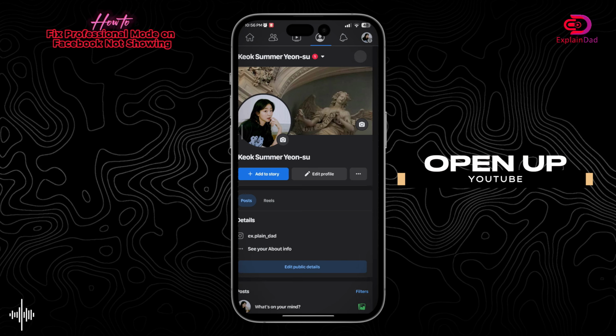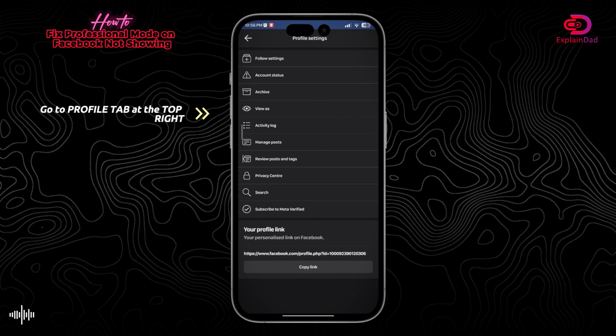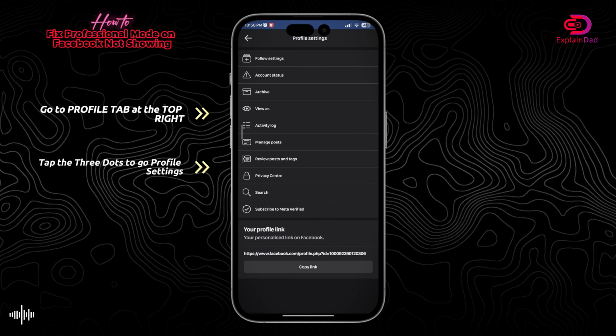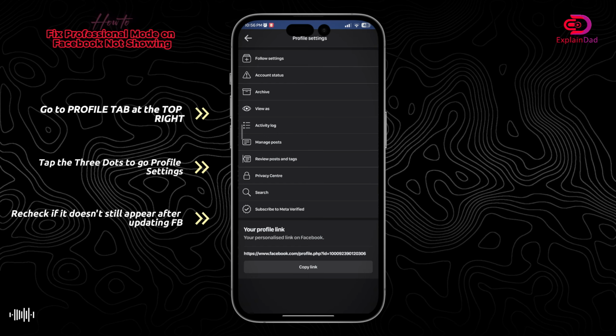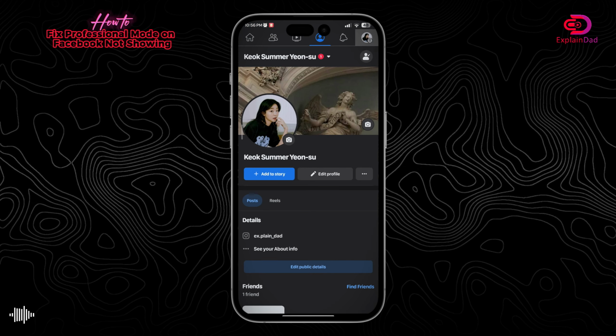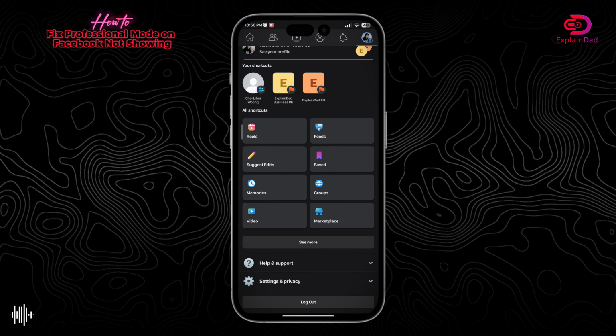This is a guide on how to fix your professional mode on Facebook which is not showing. So open up Facebook and then go to your profile settings at the profile menu by clicking on the three dots next to your profile. In there you will not see the professional mode.